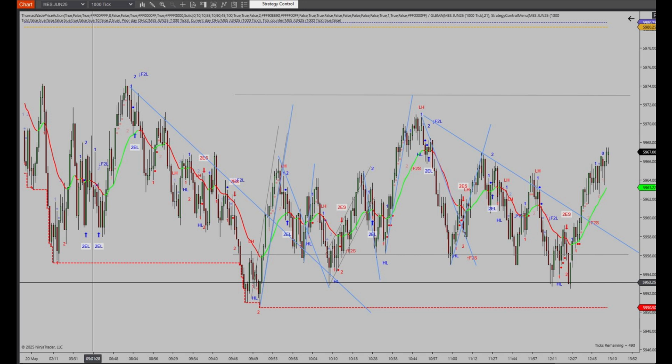In this video, I'll walk you through the visual components of the main tool. We'll explore every element shown on your chart and explain what it represents. These visuals are key to understanding how the strategy works and making informed decisions based on price action principles.